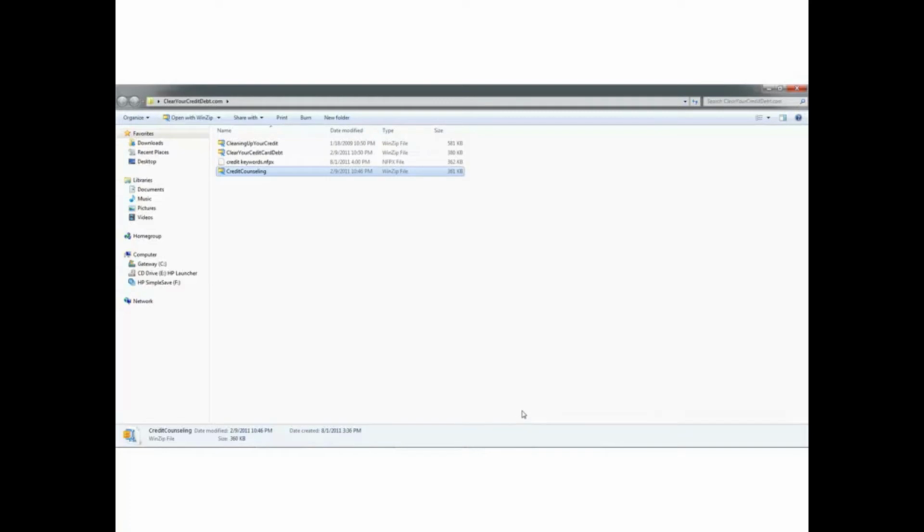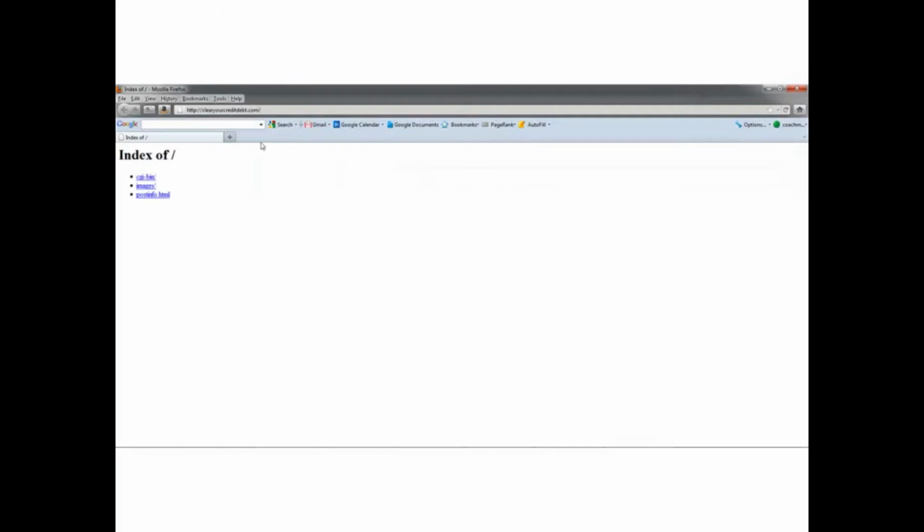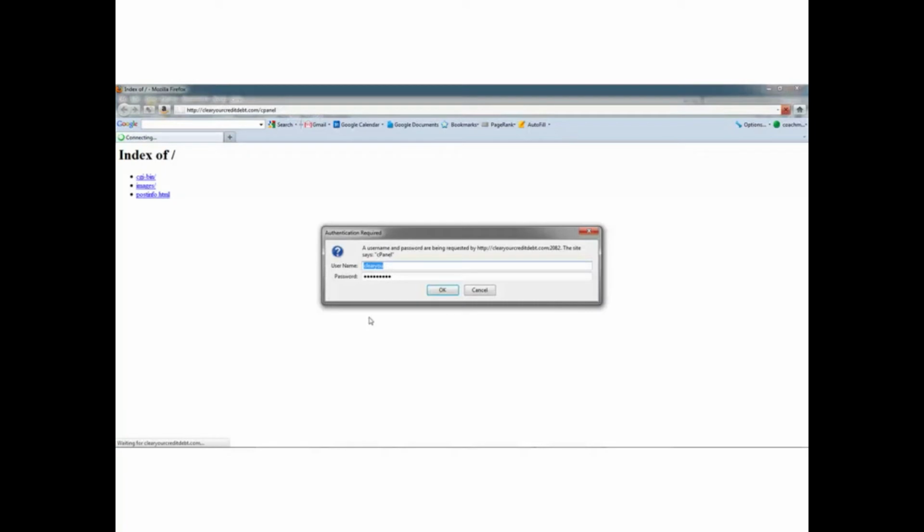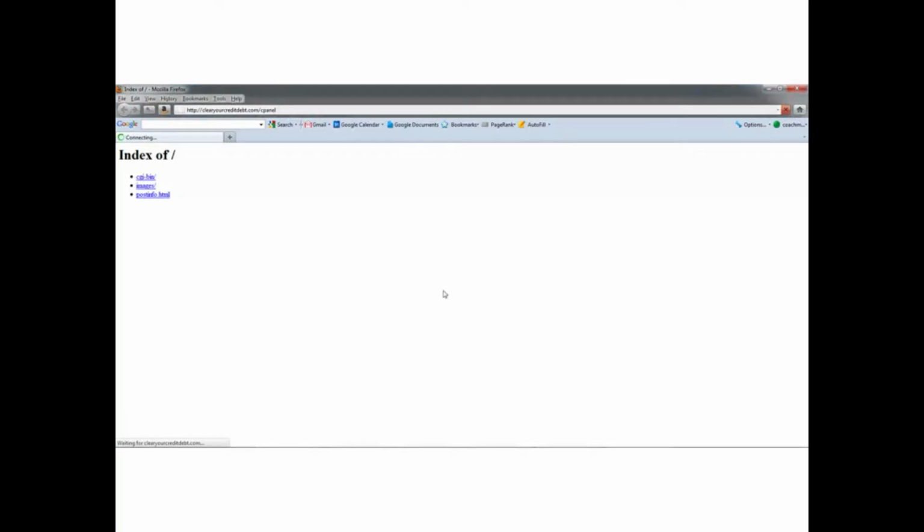It's very easy to do. Get your domain name, make sure you got your hosting up, okay? Then you are going to go into your cPanel. So I have clearyourcreditdebt.com. As you see, it's live and online, all hooked up to my hosting. I'm going to go into my cPanel here. And I already have my username and password, so I'm going to click OK.